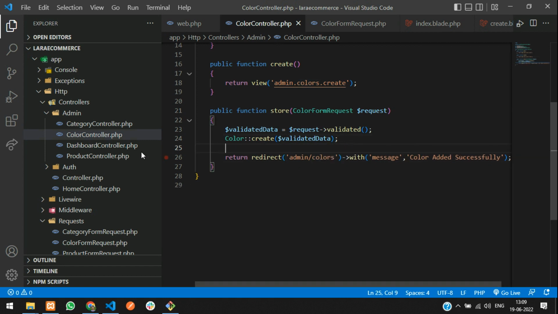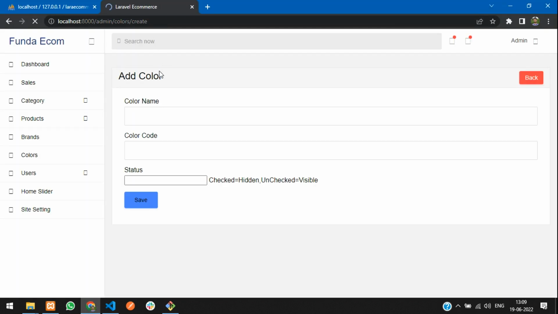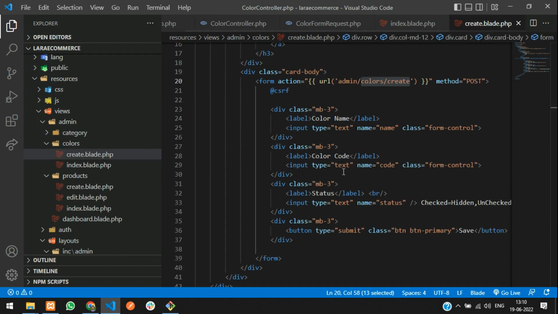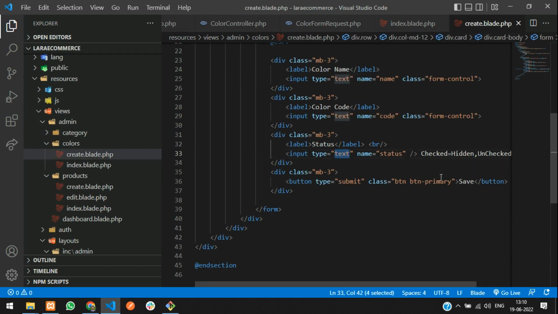So all set, and now let's test with inserting the record. So here you refresh. So you got this. This is not the input, it's a checkbox. Let's get back to the create, and here you make to checkbox. If you want, you can increase the height and width.